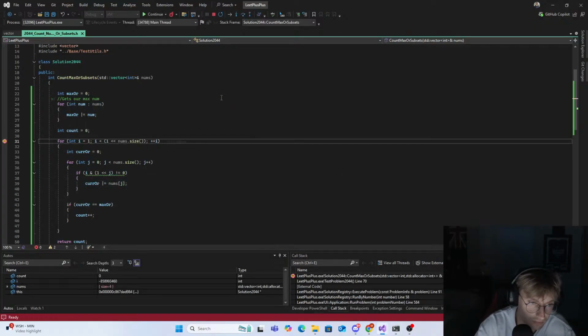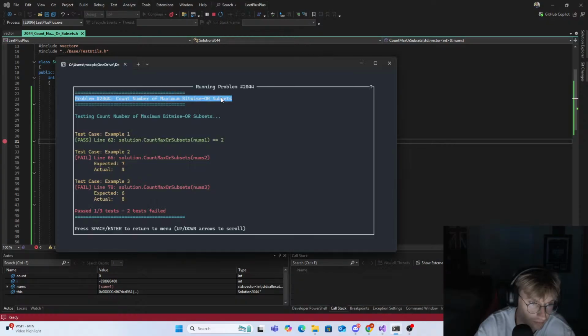So hit F5. I believe it should just pass. It's still not passing. We have a different error, so we're closer. So there's something else wrong here. That's good, we're passing, dude.